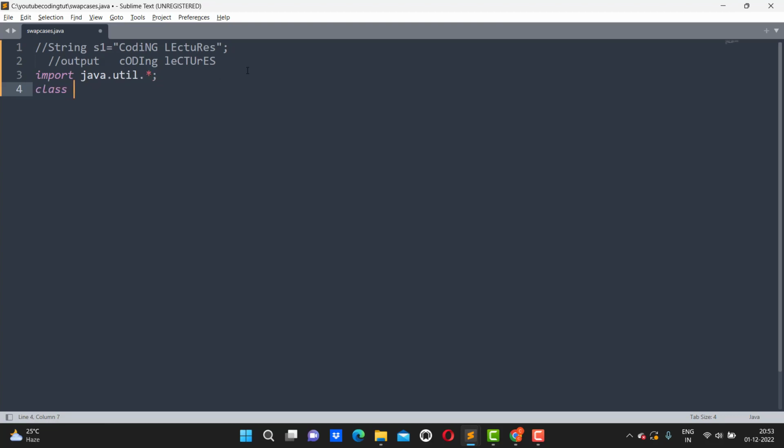Now let's write a program. The very first thing we should do is import the util package. So import java.util.*; and then followed by class. Here I'm naming my class SwapCases. So class SwapCases, which is followed by the main method, which is public static void main(String[] args).